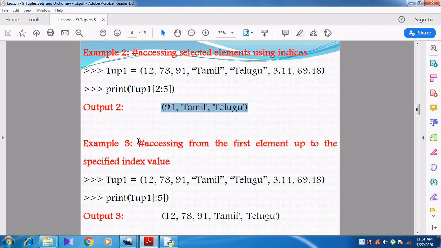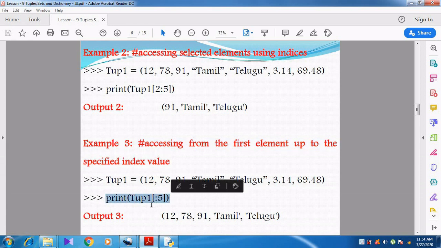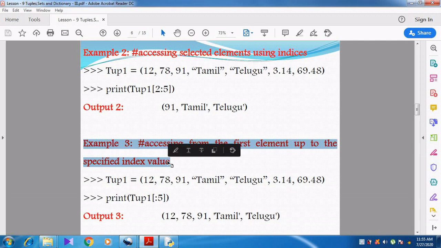Right? And then accessing from the first element up to the specified index value. So I want to start from the first index and then I want to stop up to the index I have specified. It may be any index value. So I am not going to give the start value. See here, print tube 1. I am not going to give the starting index, but I am going to give the ending index alone. So that is what is given here, accessing from the first element up to the specified index value. Whatever I am specifying, up to that end.